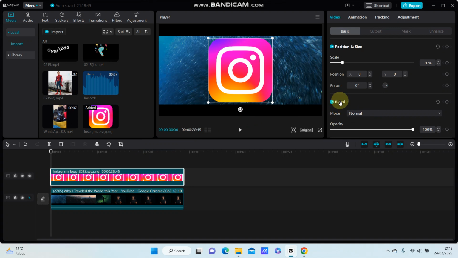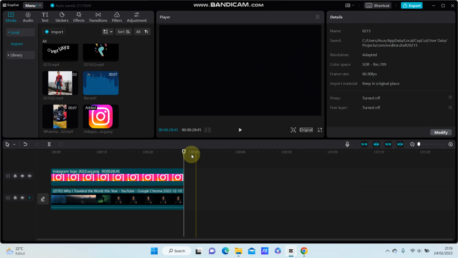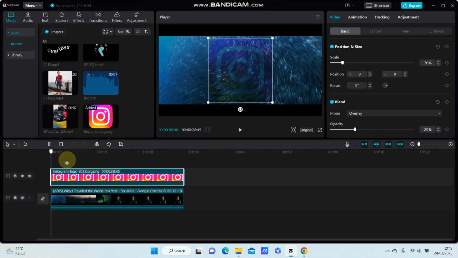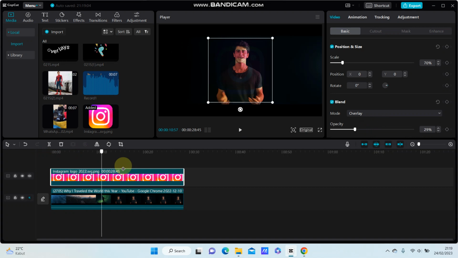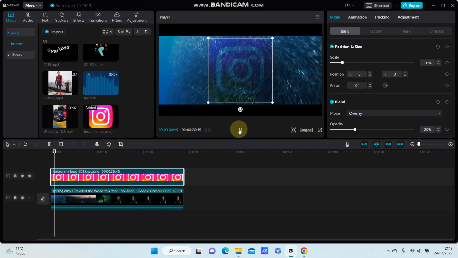Select the blend mode here. Select overlay, and you can adjust the opacity, like so. Alright, so super simple. This is the final result you'll have on your video.